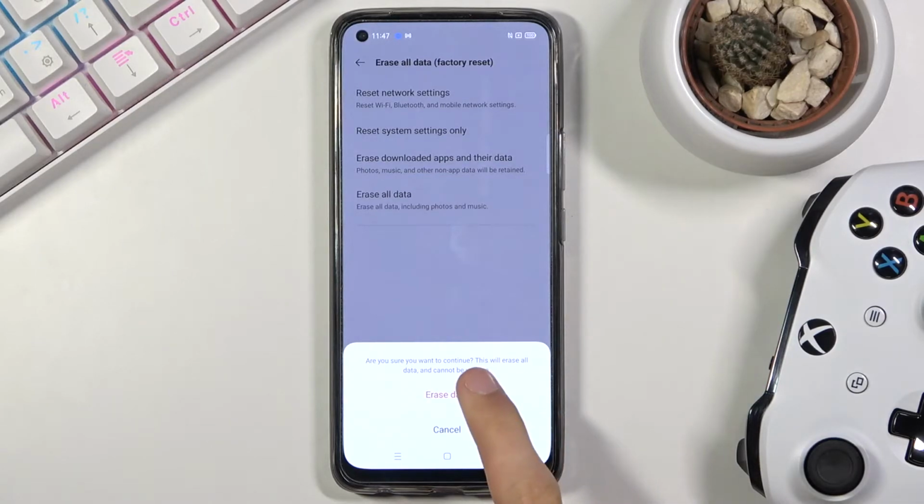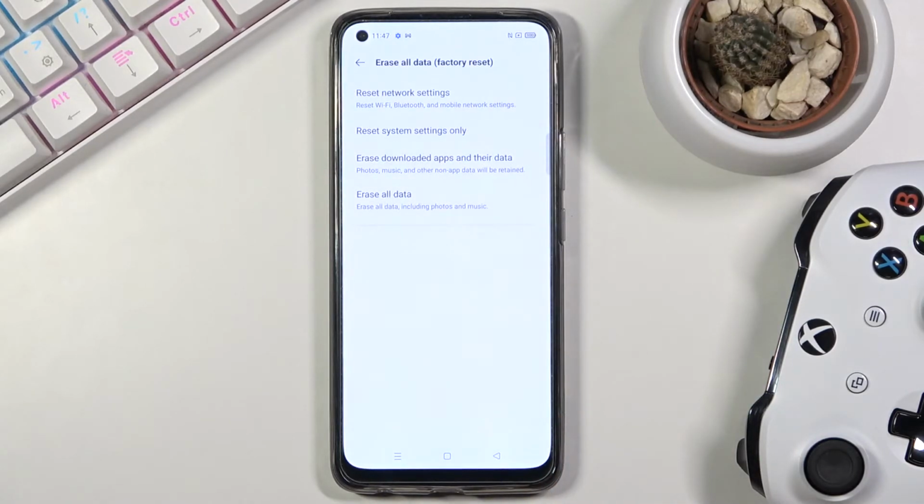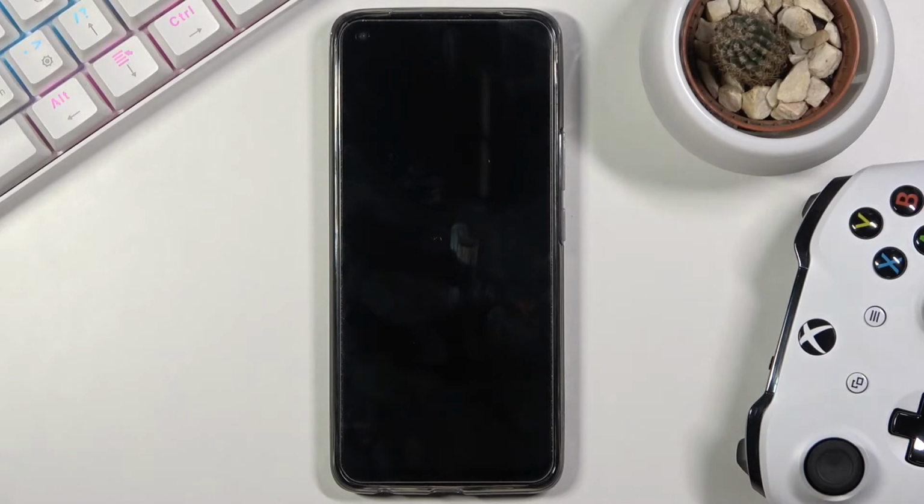But assuming you have already done it or you don't want to, tap on the erase data and let the process run through. Now this will take a couple minutes, so just be patient, and once it's finished we should be greeted with the Android setup screen. So I'll be back once that is actually visible.